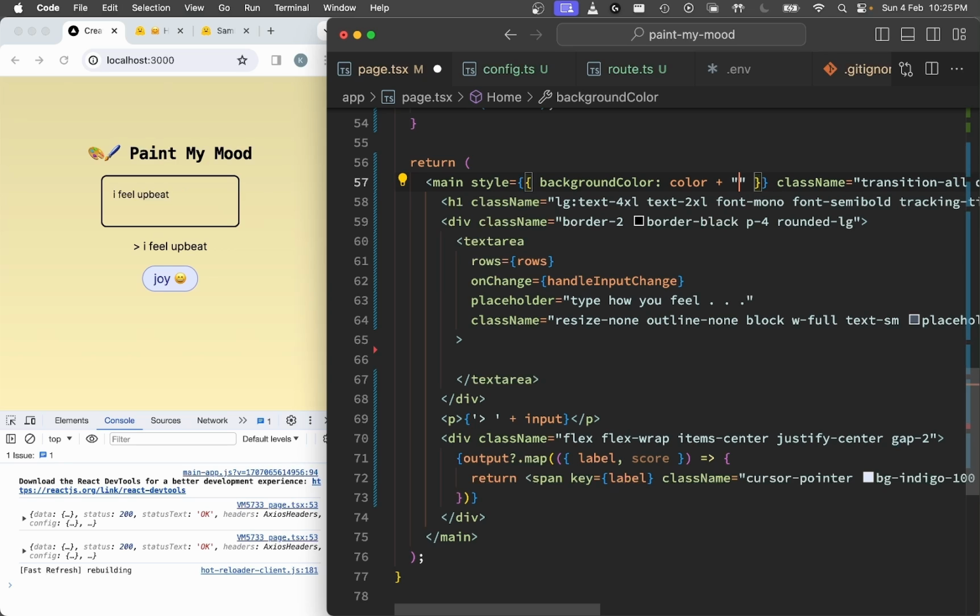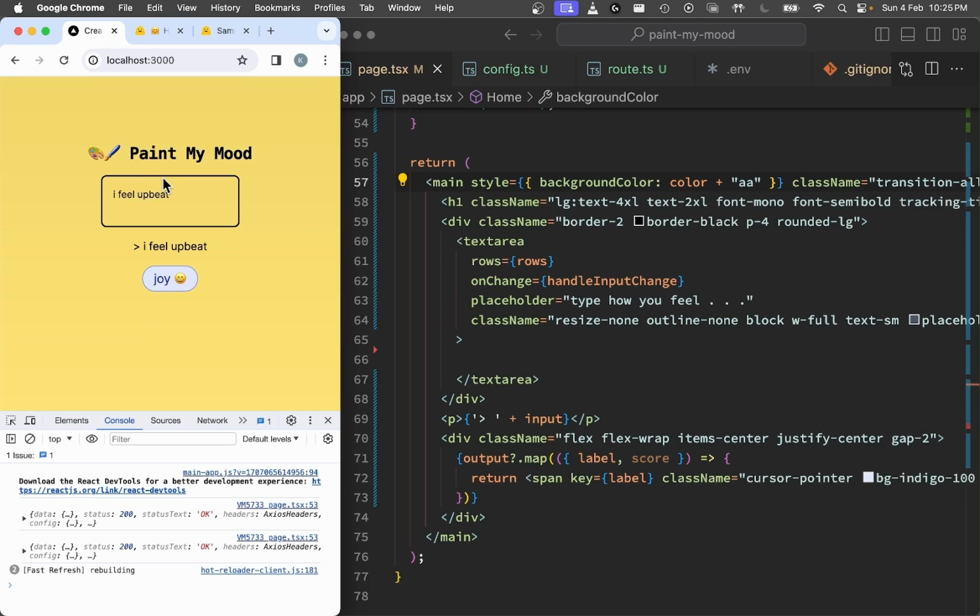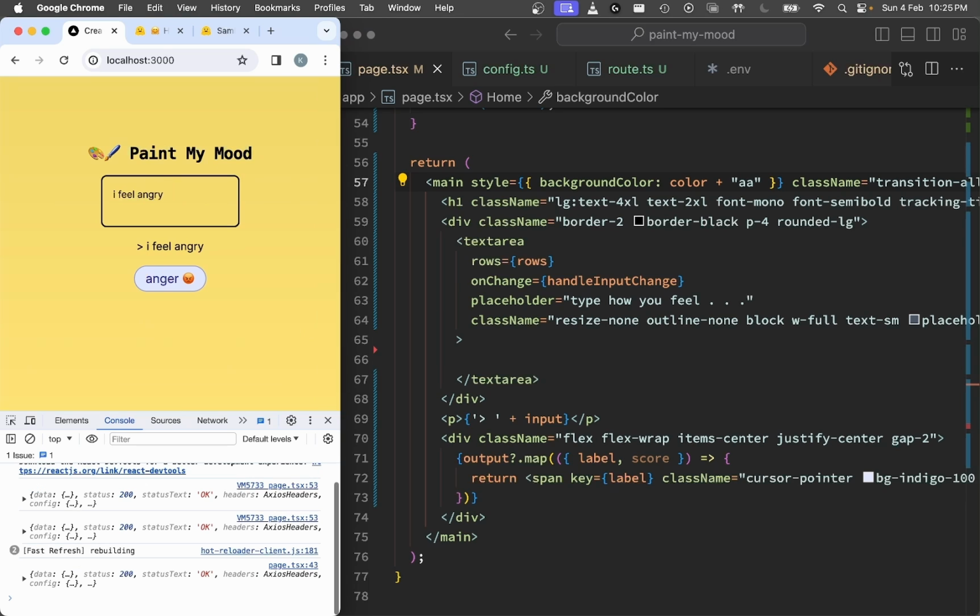If I add a little bit more saturation, let's add AA, that's going to add a little bit more saturation to it. And let's see if I use the vibrant color of anger. Yes, this is going to be a little bit more subtle version of the red.